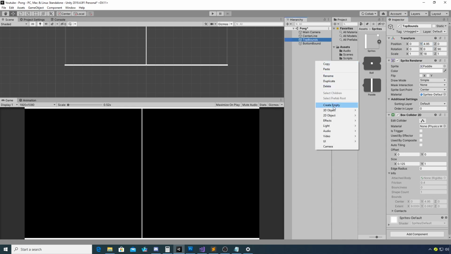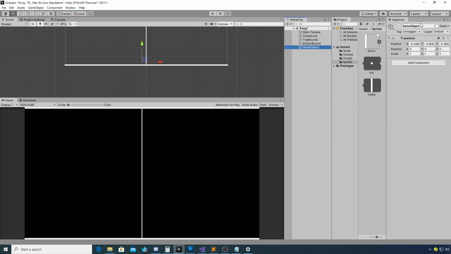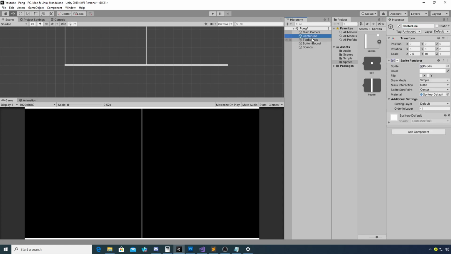So if we create an empty game object, we reset the transform. We call this bounds, and we'll put all three of these into this object. We can close that up, and that'll keep our hierarchy quite nice and neat.